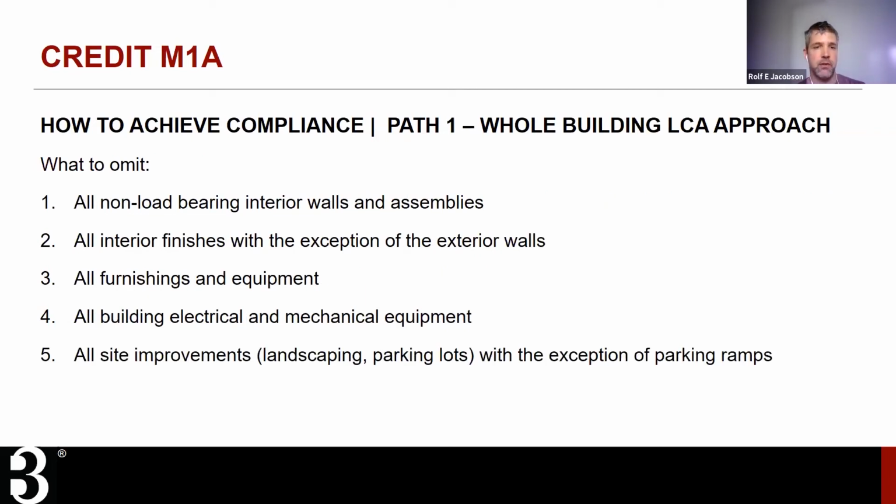So what to omit? The non-load bearing interior walls and assemblies can be omitted. There's the interior finishes, except the interior finishes that are part of that exterior wall assembly. Those can all be omitted. As I mentioned earlier, the furnishings and equipment can be omitted, electrical and mechanical equipment. Everything on the site can be generally excluded, including landscaping and parking lots, with the exception of the parking ramps.